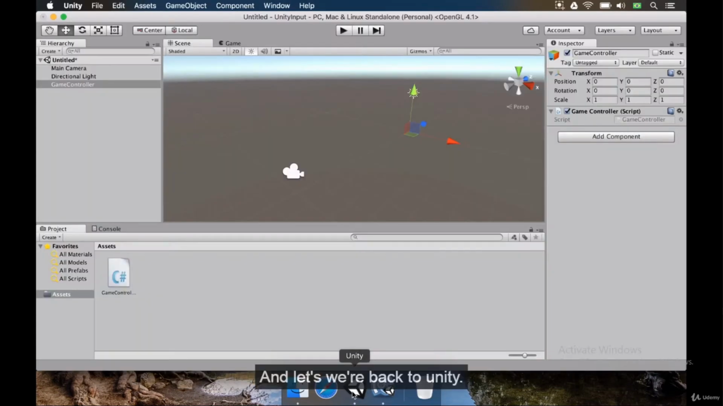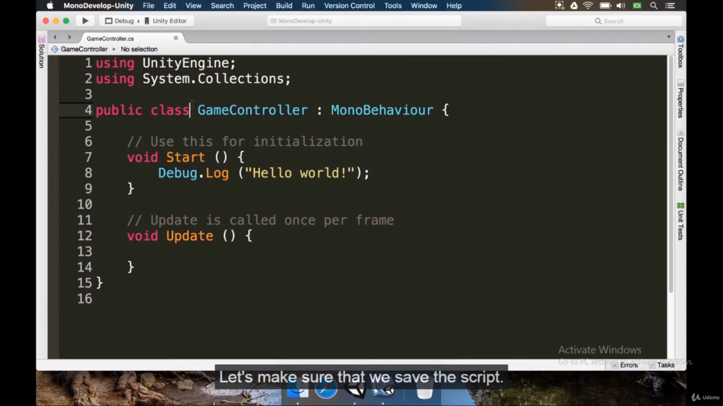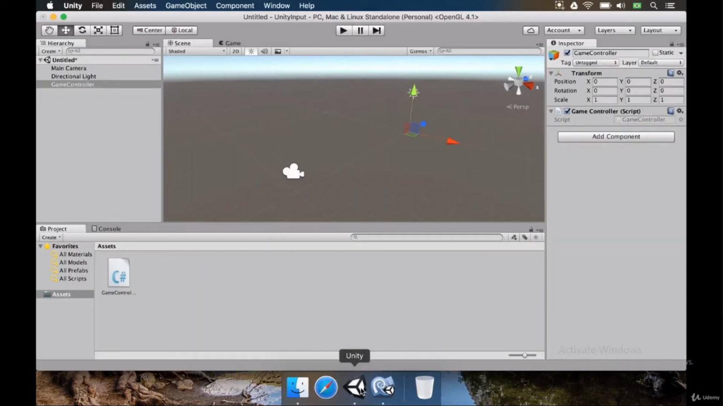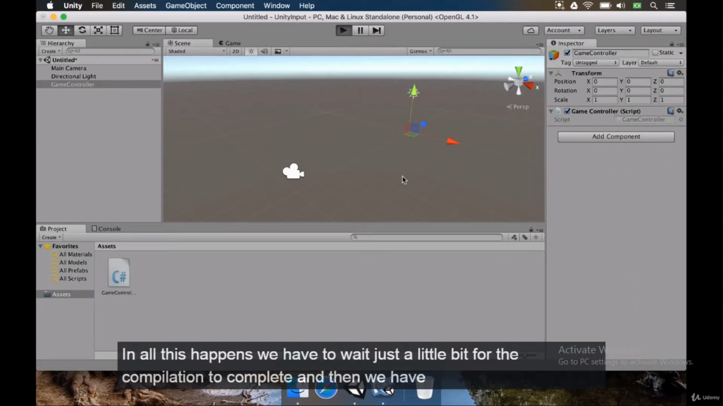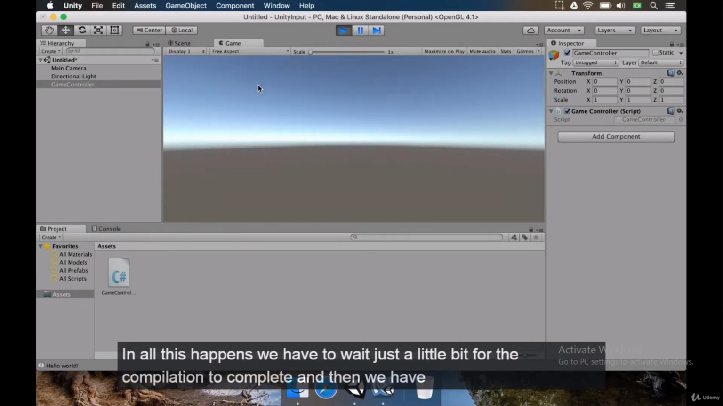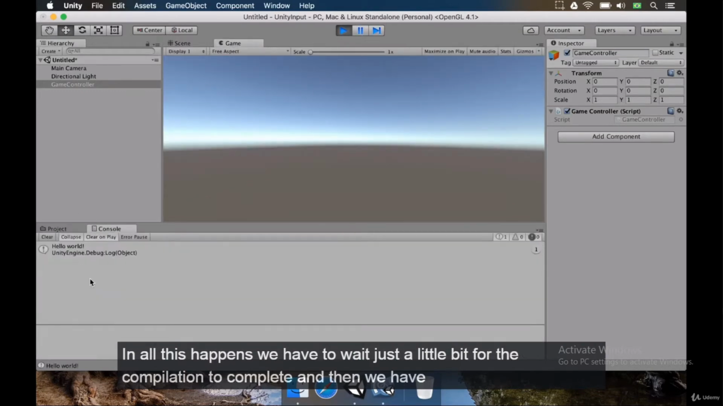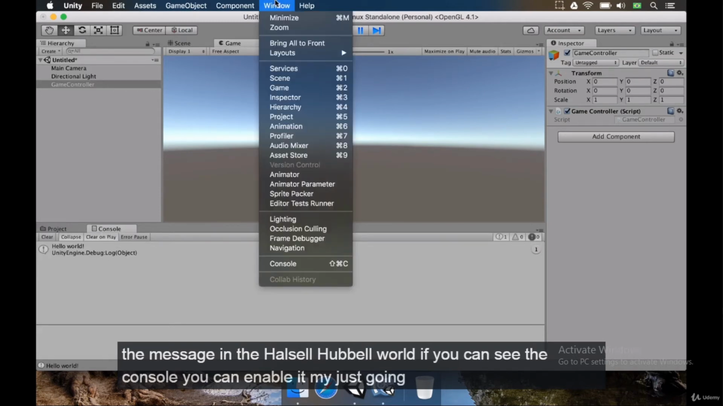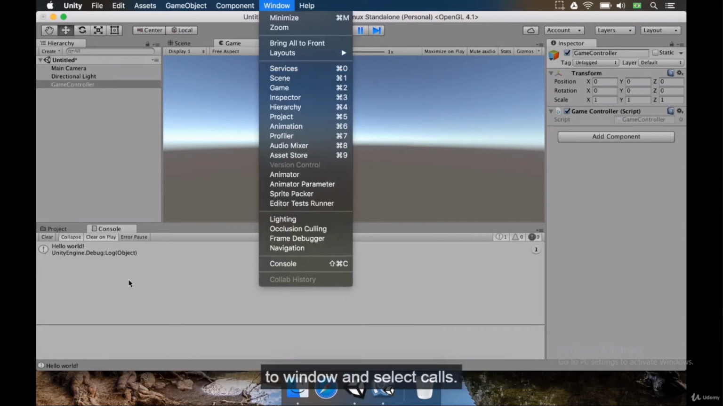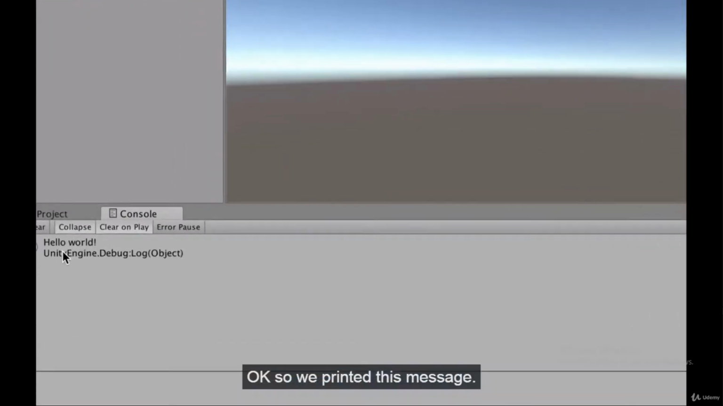Okay? And once we're back to Unity, let's make sure that we save the script. Now we're back to Unity. We wait for this compilation to be completed, and after it is done, we press the play button. We wait just a little bit for the compilation to complete, and then we have the message in the console, hello world. If you can't see the console, you can enable it by going to Window and selecting Console. Okay, so we've printed this message.